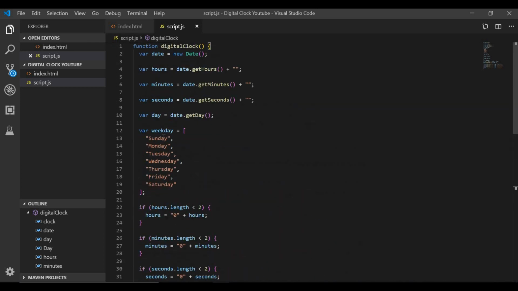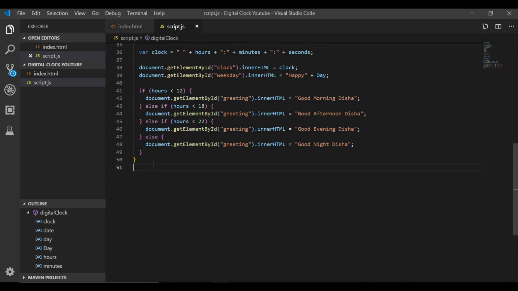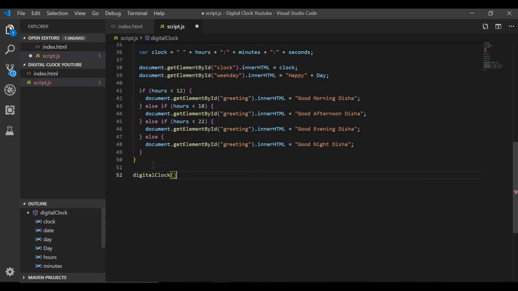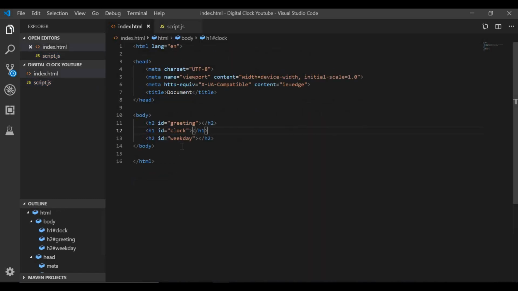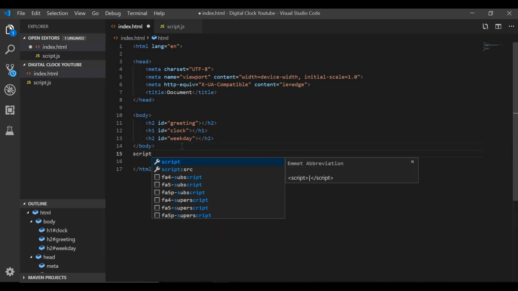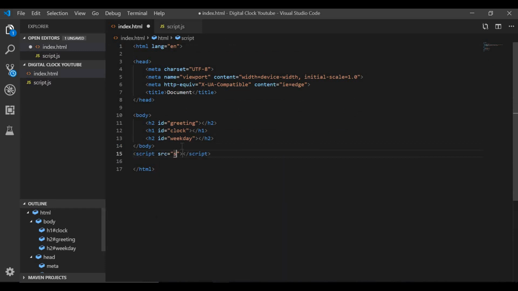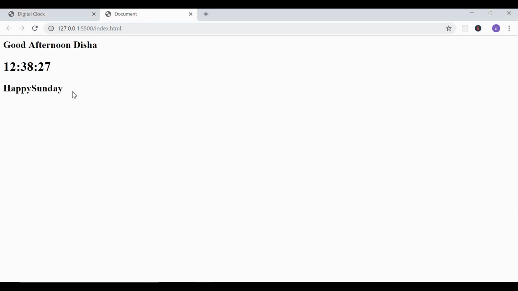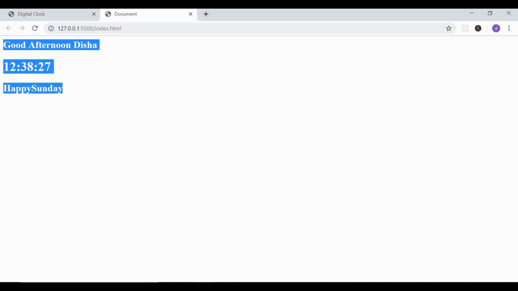Yeah, and that's it. Now we just need to call our function. So I will just call it digitalClock. Next, we will link our script file to our index.html file. So I'll write script source and pass it script.js, and we will open this in our live server. As you can see, it's 12:38 right now, so it's showing that, but it's not updating dynamically.